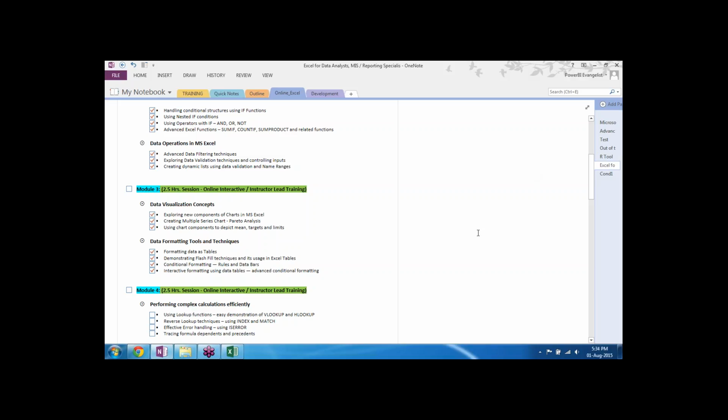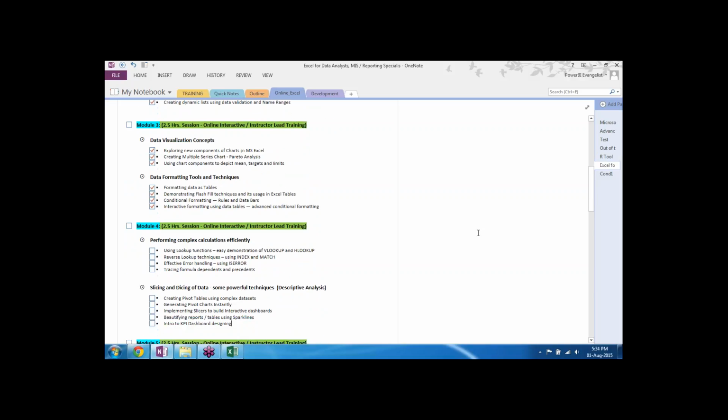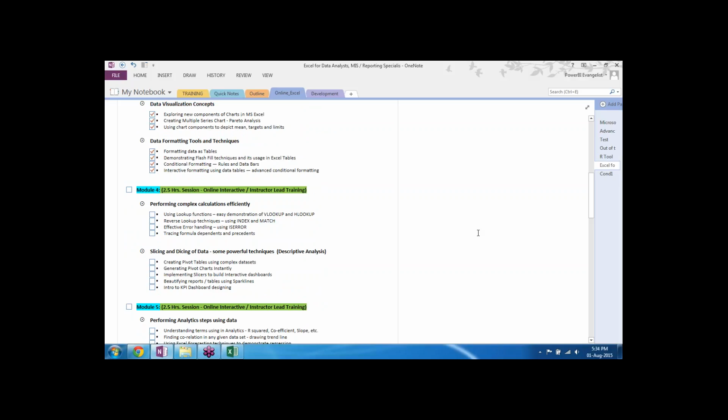In the next module, the highlights will be lookups and pivots. It's a very interesting topic again. We will explore the vertical lookup, horizontal lookup, and then we will see something very unusual: reverse lookup techniques also. So don't miss that session. It's a very important session.